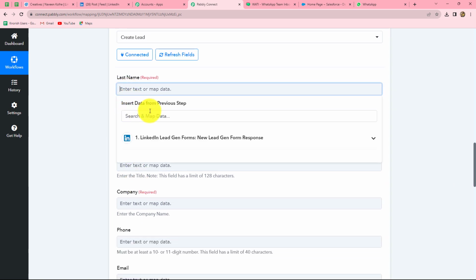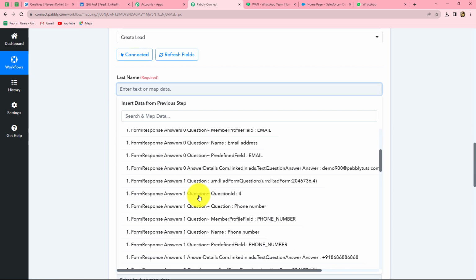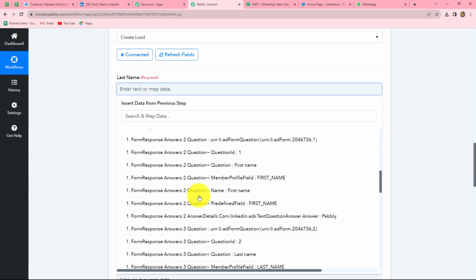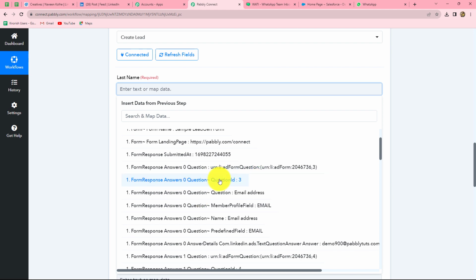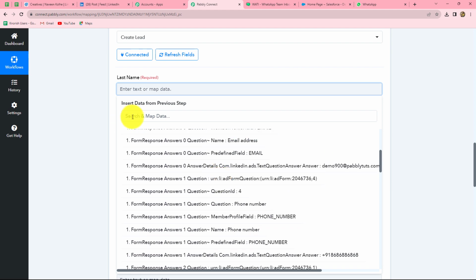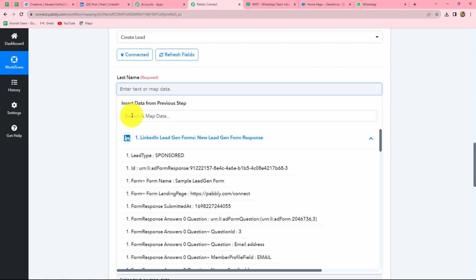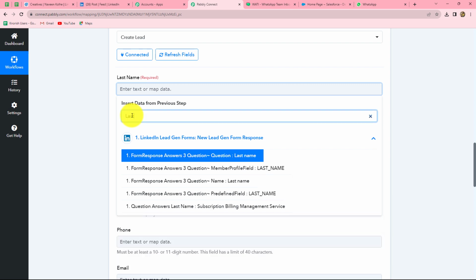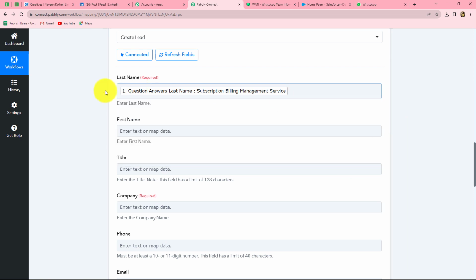So mapping is inserting the data from our previous step. We just have to select our previous step like this, and we will find all the details over here. Okay, so whatever data we want, we can either scroll down to find that, or we can even search for it in the search bar. So here I'm going to search for the last name, and the last name is given over here. We will simply select it and it is mapped.